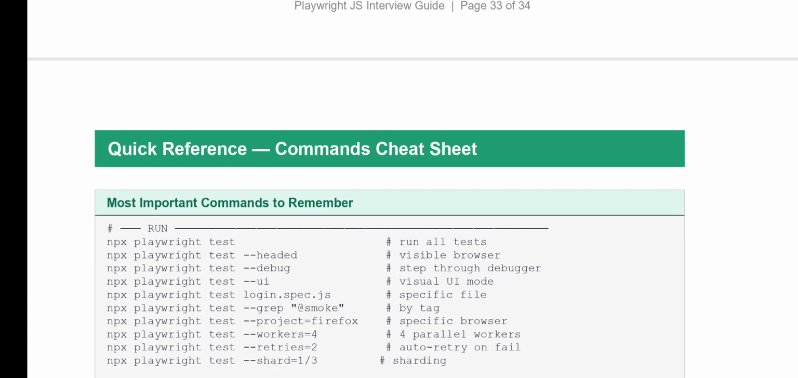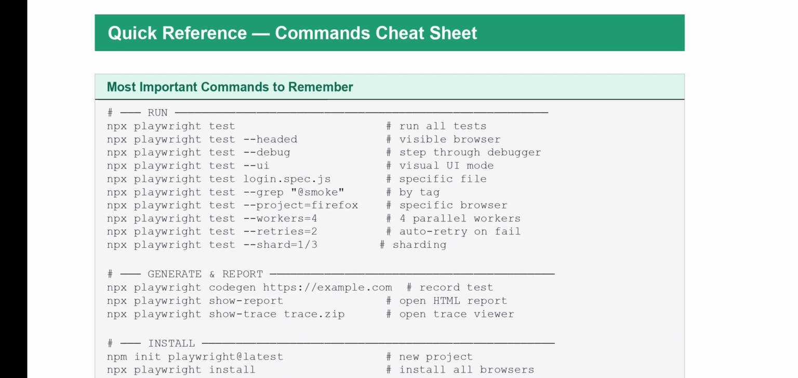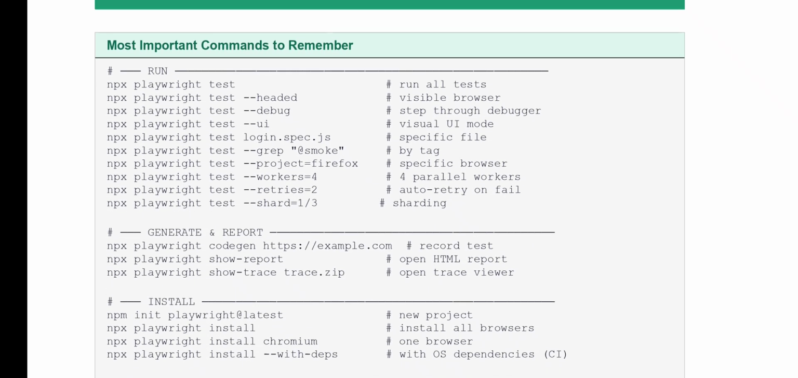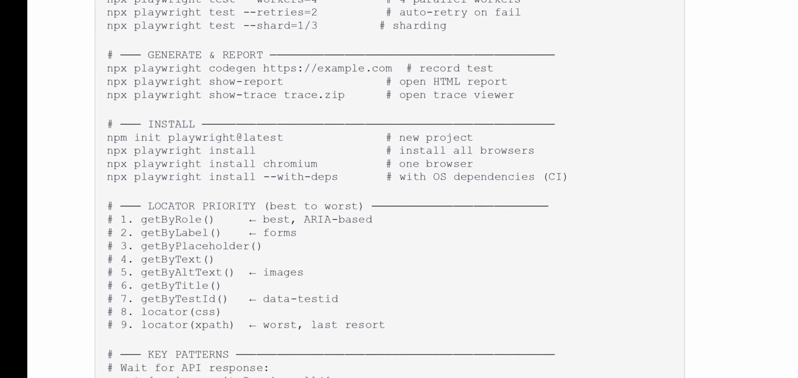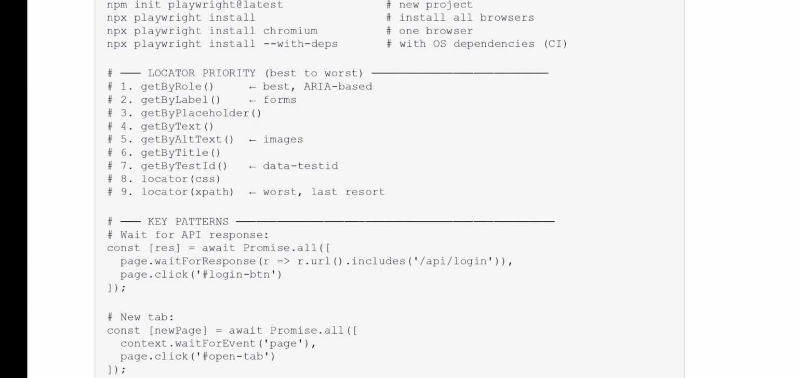And this is a cheat sheet for quick reference, which contains the most important commands for interviews as well as to work in real-time projects.